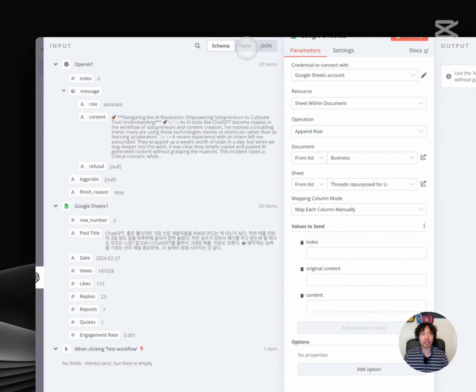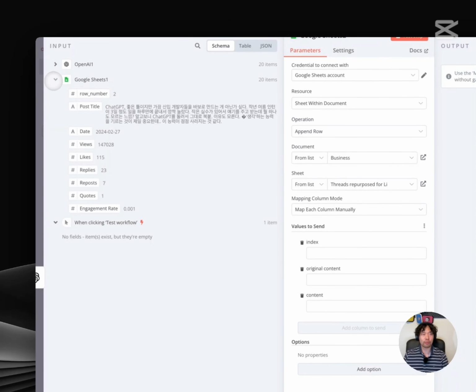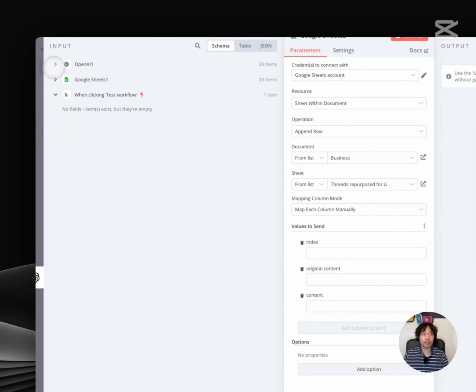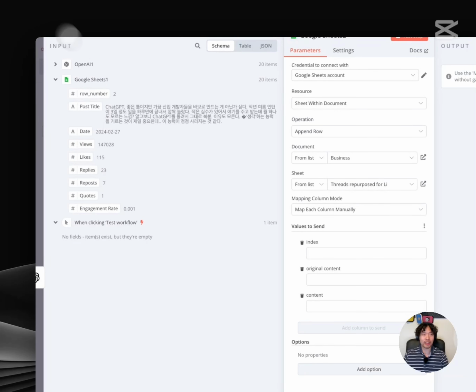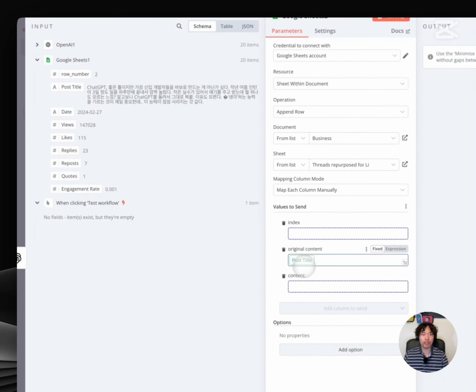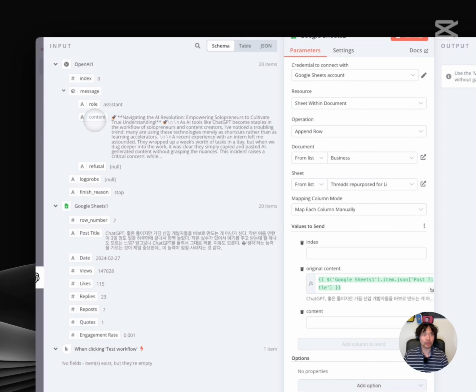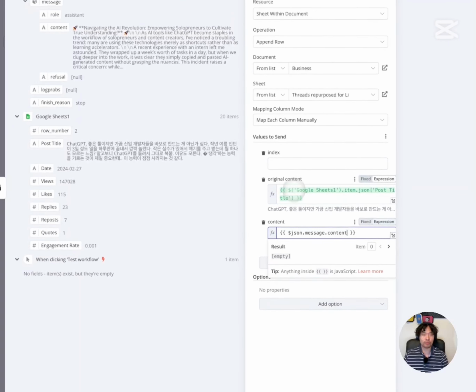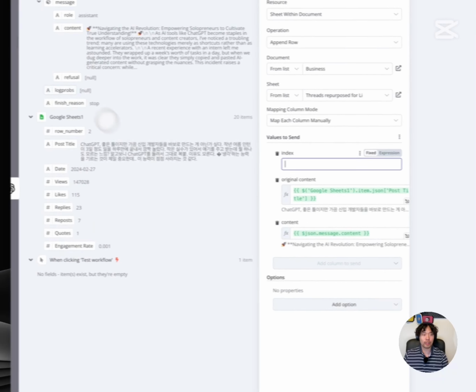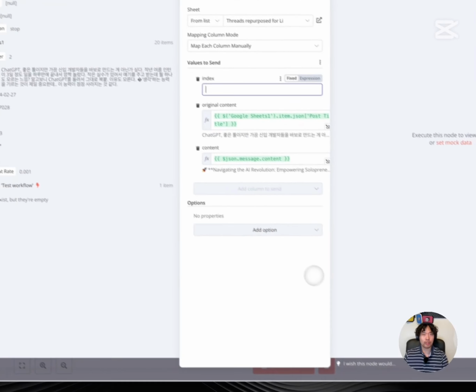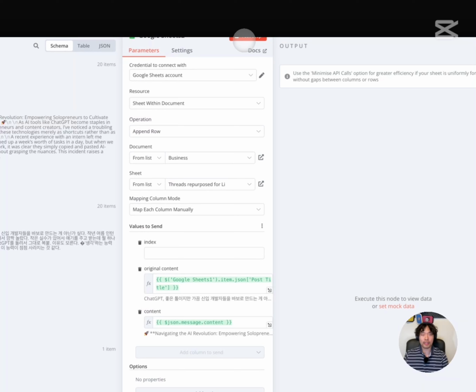So the index here, if you click the schema here, you can see the old input from previous nodes, Google spreadsheet here, and original content will be this post title. So I will drag and put it in post title. And the new content is actually this message and content. So I'll click here. Like this. And let's test this step.